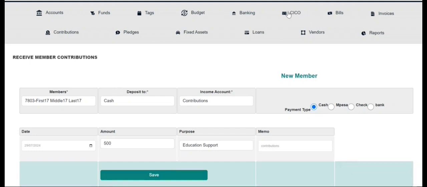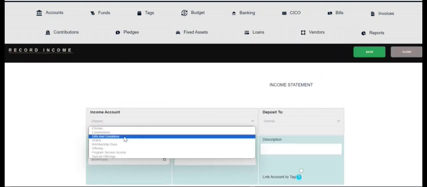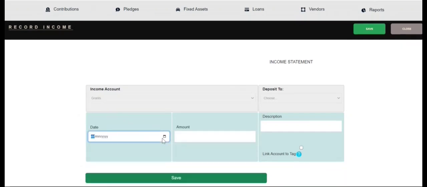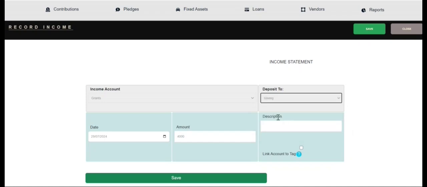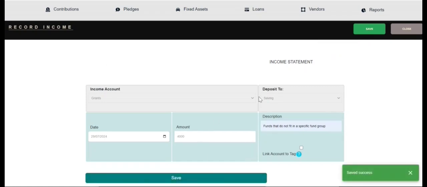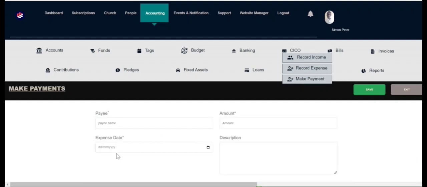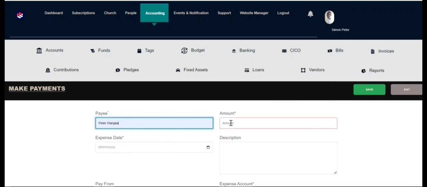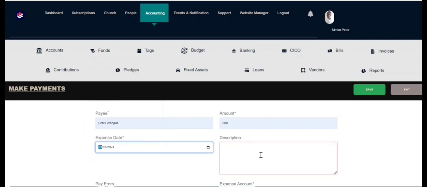You can also receive income, record income. Just choose what income you are receiving, for example seed grants, and at what date and how much that income is, which account you are depositing your income into, and any other detailed information you want to associate with that income. In the same way you can record expenses and make payments. You can pay someone: the name of the person you want to pay, the amount you are paying that person, the date and time, and any other detailed information you want to include.